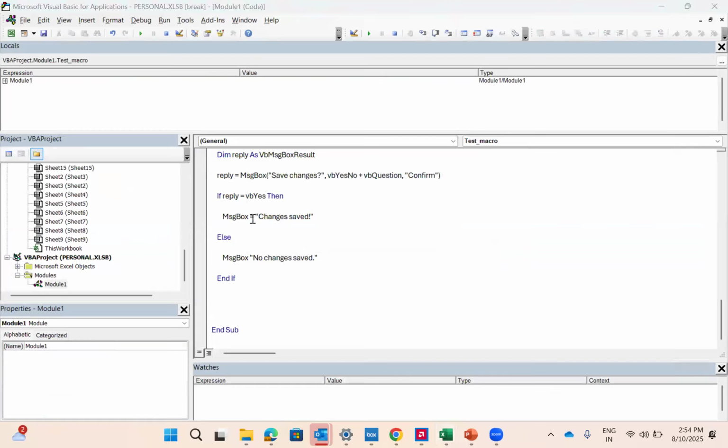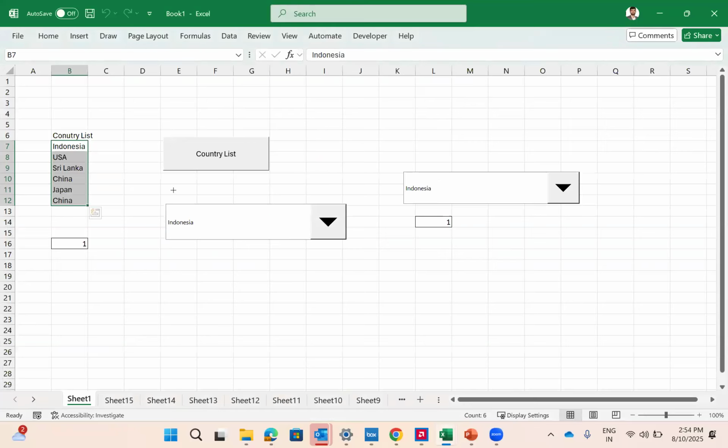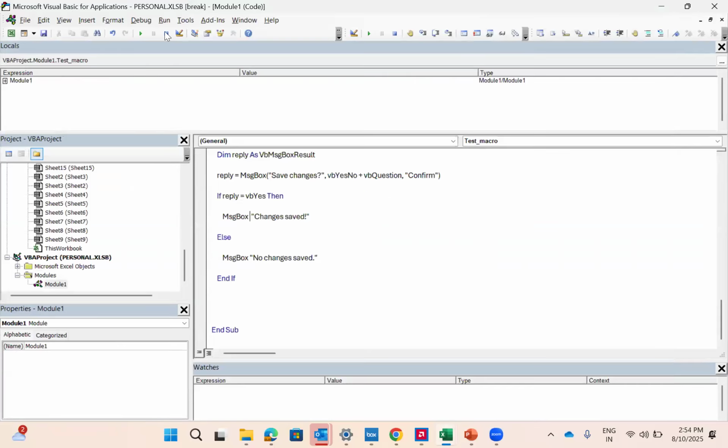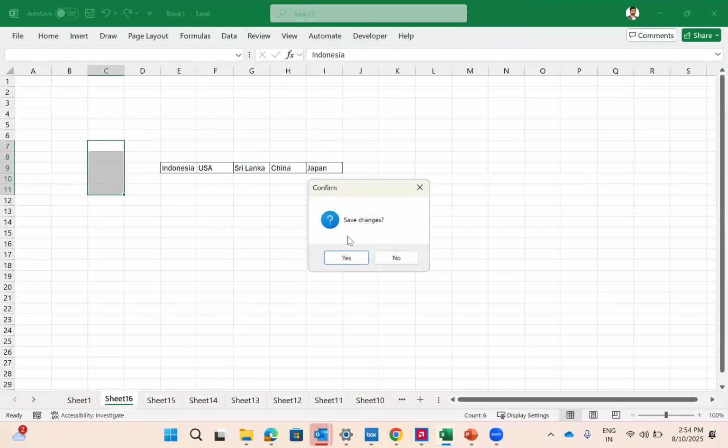After else, there will be an equal to sign. Sorry, where? There was an equal to sign by mistake, I've added here. So now if you see, the title says confirm, it says save changes, yes or no. If I click on yes, it'll show me changes saved.